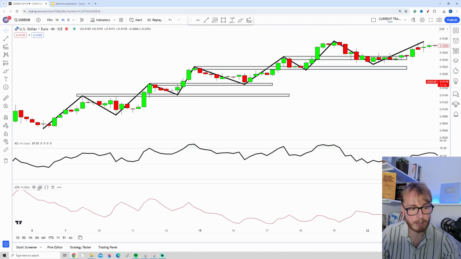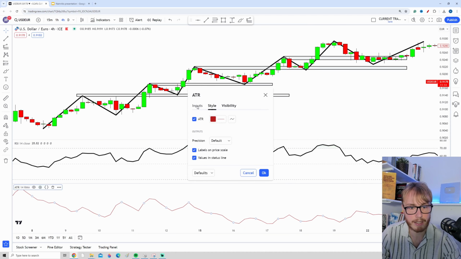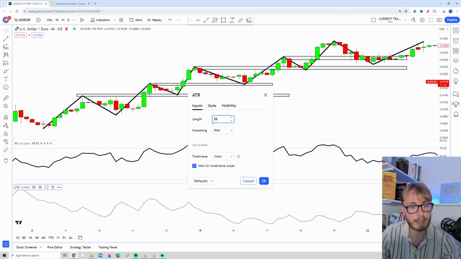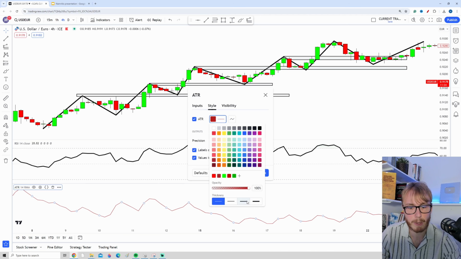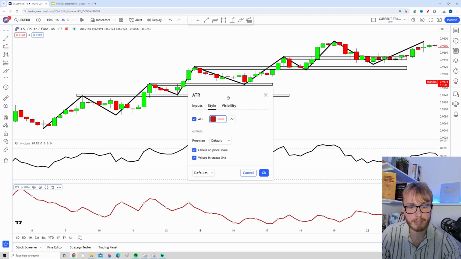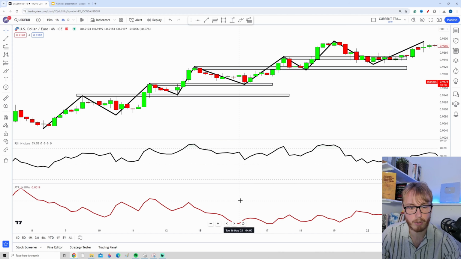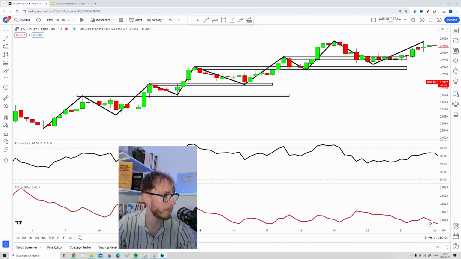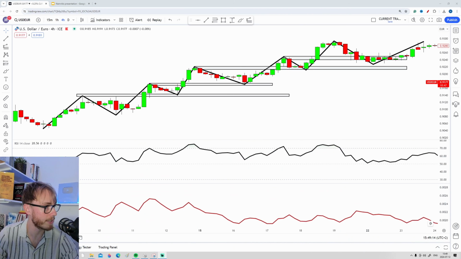Now I want to head to the settings tab here, and as you can see, the length here is 14, but you can change this one if you want to. We want to keep it simple for this video, and the only thing I want to do is make the ATR a bit larger here so you guys can see it clearly. So let's press OK now. And let me also move my camera here so that you guys can see the values of the ATR. And now let's take a look here.